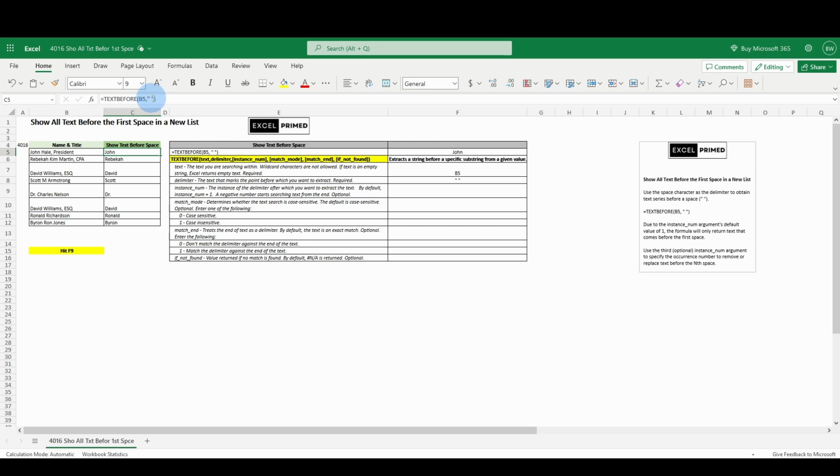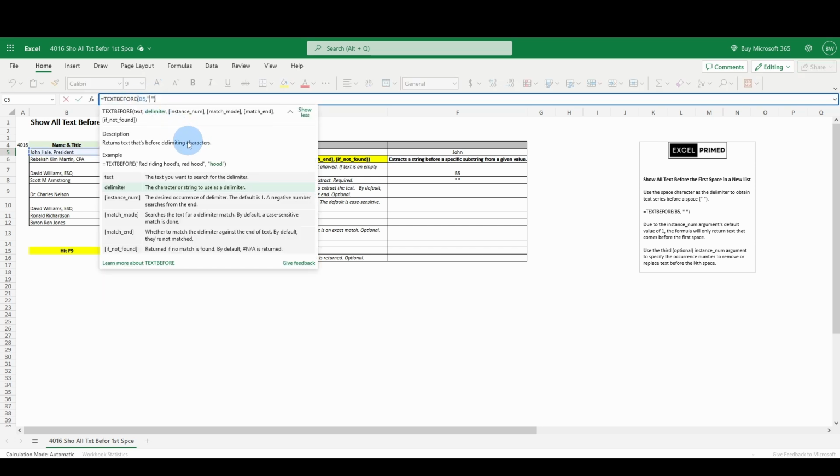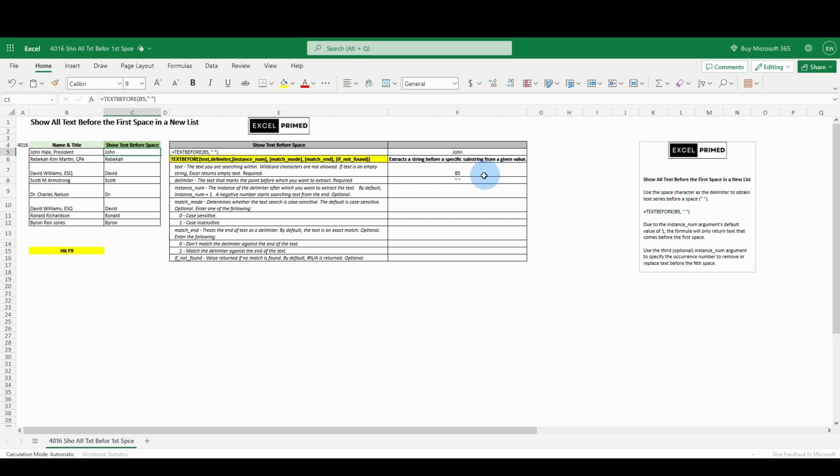Here's our delimiter: space. Same as text after, using the same approach. Read it if you need it. Take a look at the anatomy. Mix it up if you want to, and try to incorporate this in a different format.